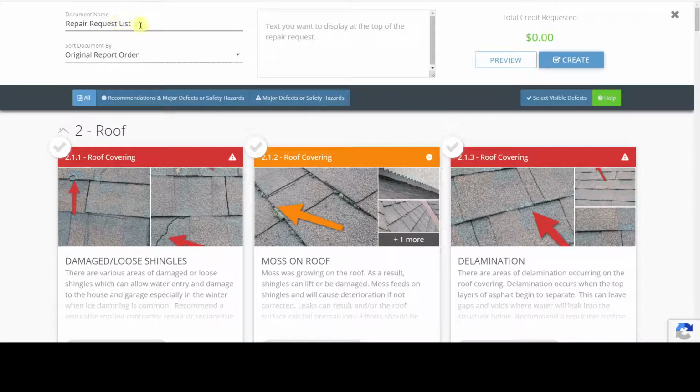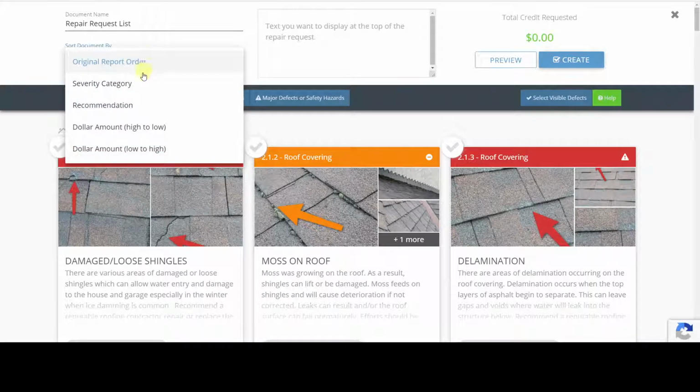First, you can name this report. This is great, especially for creating multiple reports. There will be different reasons why you may need multiple reports, but most of our clients just create a single report for request of the seller to make repairs. Also, you can reorder this document. It's already set up to be default on the original report order, and that's usually what we recommend, but there are other options.